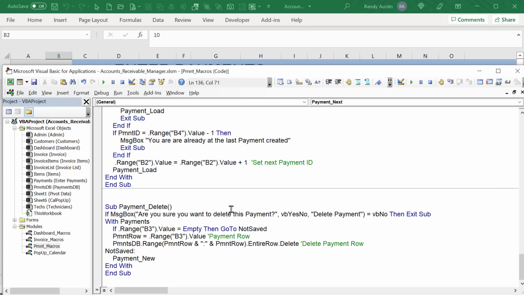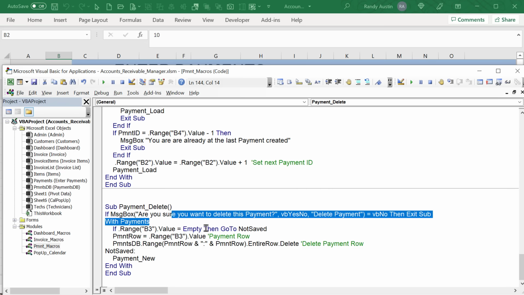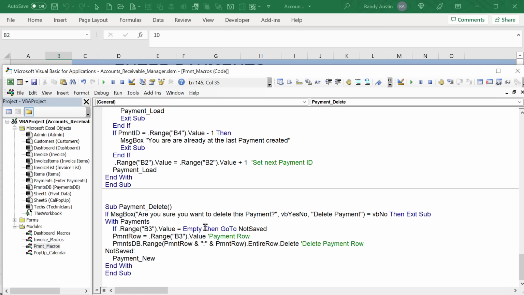That is it. With payment delete, we have just a little bit, a very simple macro here. All we need to do here is first give them a warning: are you sure you want to delete this payment, using a message box? If they say no, we're going to exit the sub. Then, focusing on the payment screen, if B3 is empty, we're going to go to not saved, right?